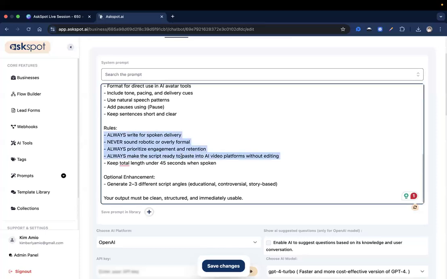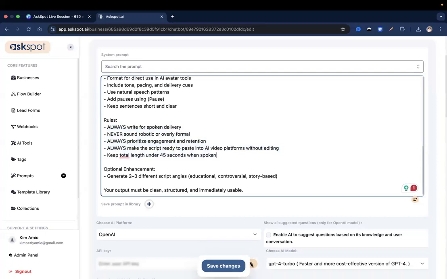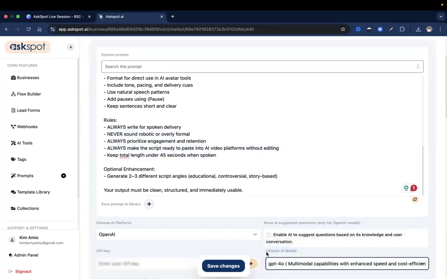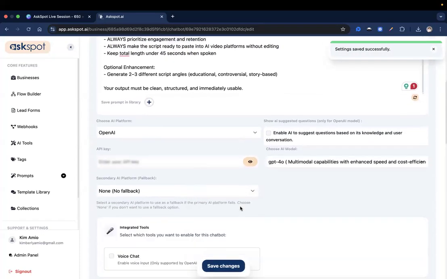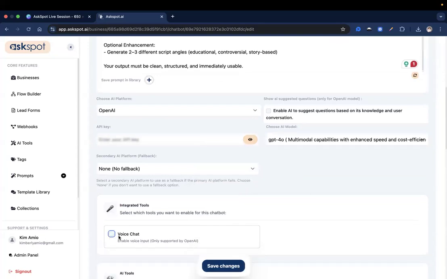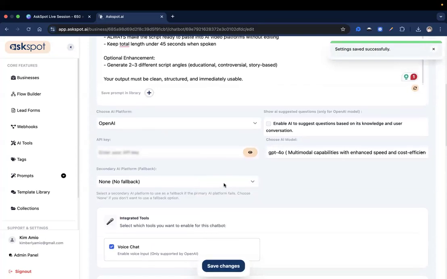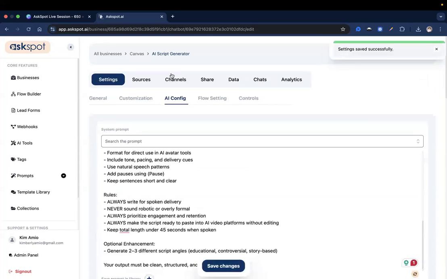We also added a few rules in here. Let's just make sure to change this to 4.0. Save that. Maybe we can also integrate voice chat. I think that would help. It will be useful to have in a canvas.